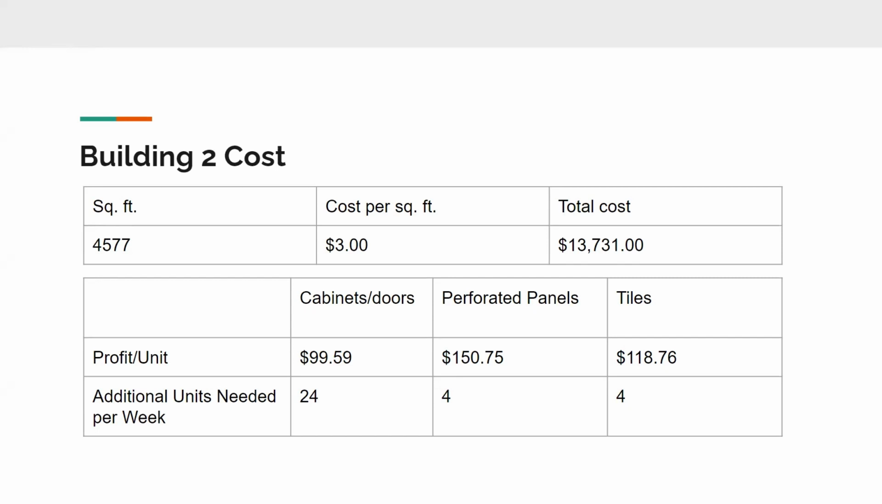We found, through the additional production of 24 cabinets or doors, 4 perforated panels or AMC tiles cut on the laser jets, and 4 tiles cut on the water jet, that they would be able to meet this requirement, and any additional product that they are able to produce would be profit. We also found that if they were able to operate under optimal production, they would be able to see profits of north of $100,000 per month.